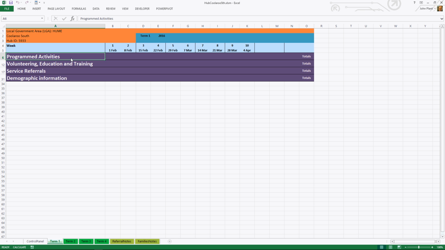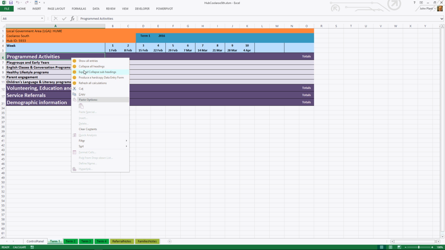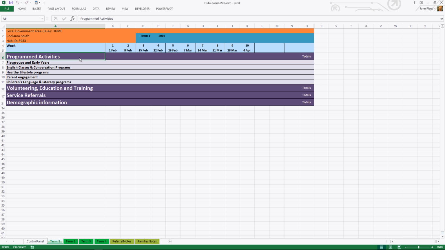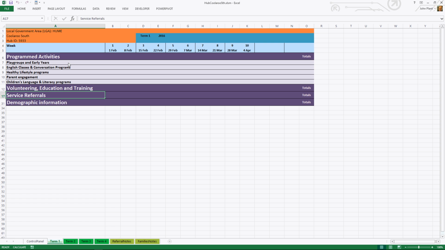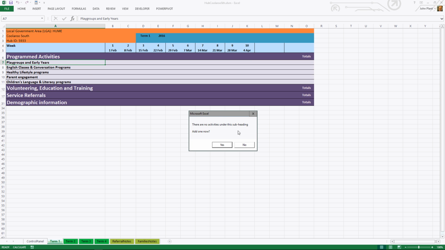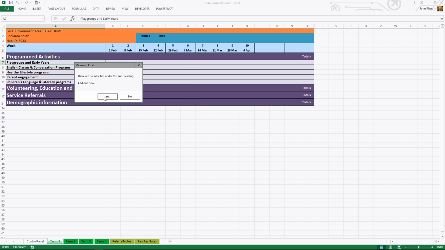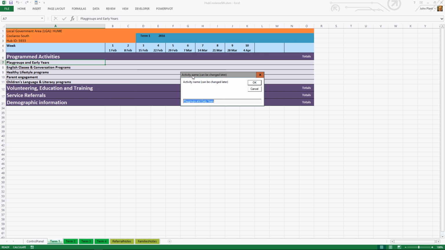We can also double click to expand and collapse a particular heading, and beneath the program groups we have activity types. So each of these has activity types underneath, and these are where the activities go. If we try and expand this, there's nothing to expand to at the moment. There's no activities underneath this subheading, so it suggests we might want to add one. So let's confirm that. It will prompt us for a name.